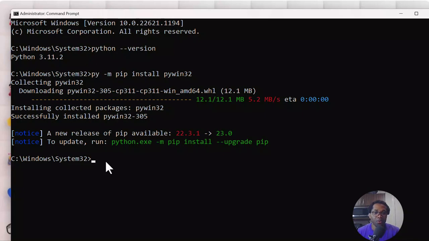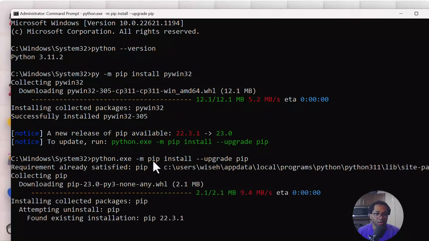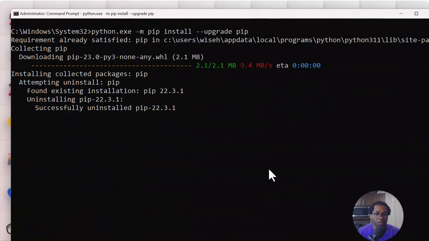But if you want to do Control C and Control V to copy and paste on Linux, you have to change it. There's a video I have that shows you how to do that. May you check it out, please. So we do Control V and press enter. This will update the pip. See, first of all, it uninstalled the old version of pip.